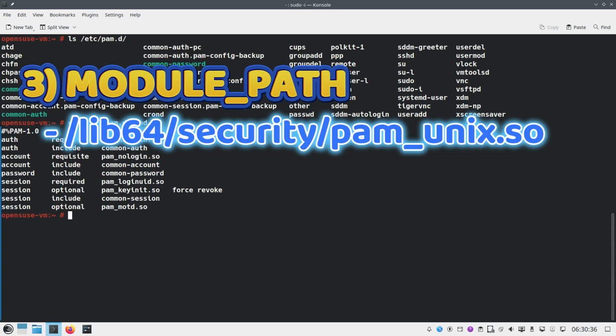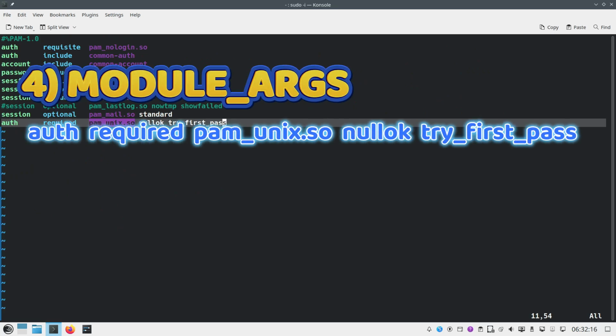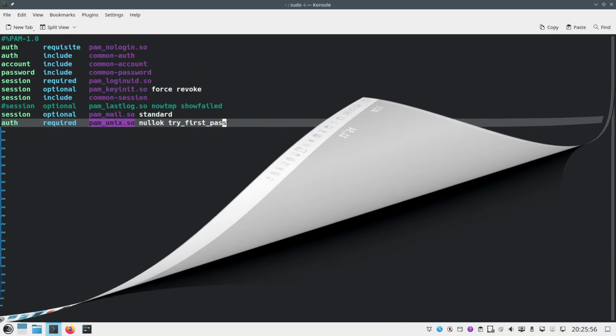3. Module path points to the PAM module. For example, /lib64/security/pam_unix.so. If the module is in the default directory, you can omit the path. 4. Module args, or arguments, customize module behavior. For example, auth required pam_unix.so nullok try_first_pass.